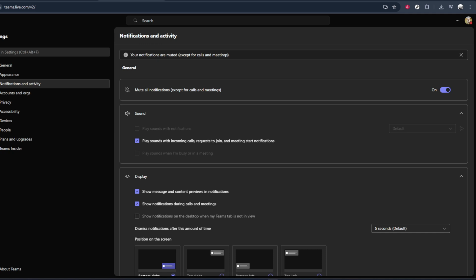Inside the Settings area, you'll see a list of sections on the left-hand side. One of these will be called Notifications and Activity, or something very similar depending on your version of Teams. This section is dedicated to all of your alert and notification preferences. Click on Notifications and Activity to open those options.